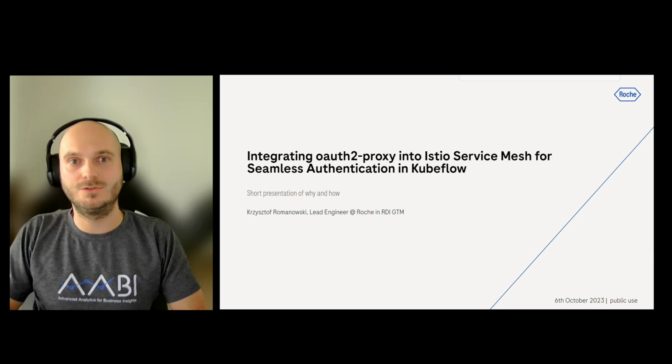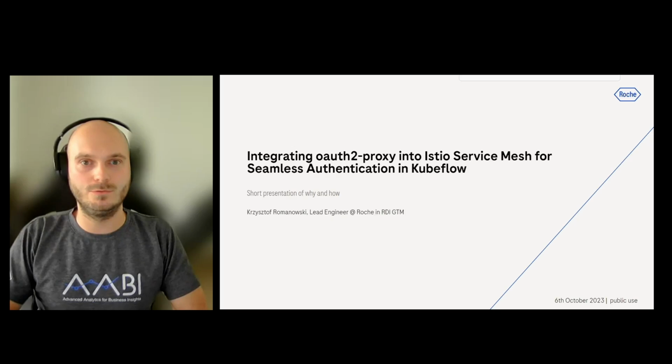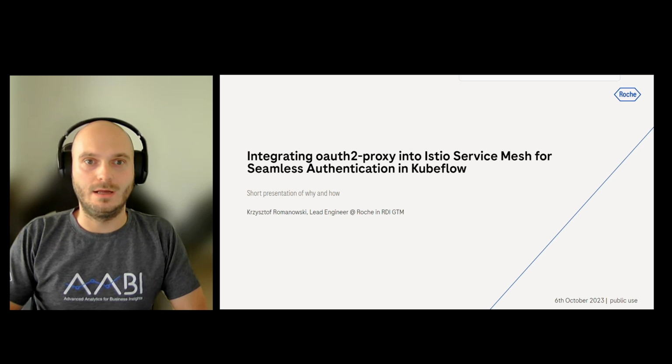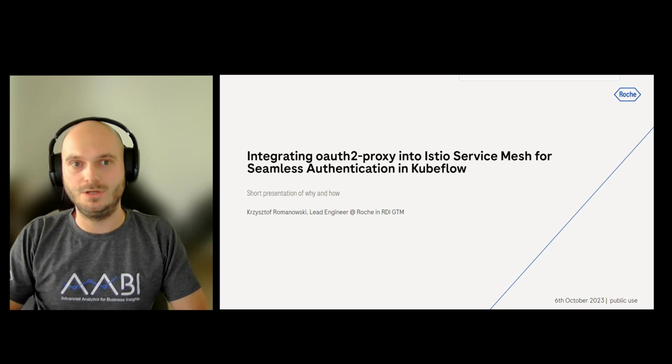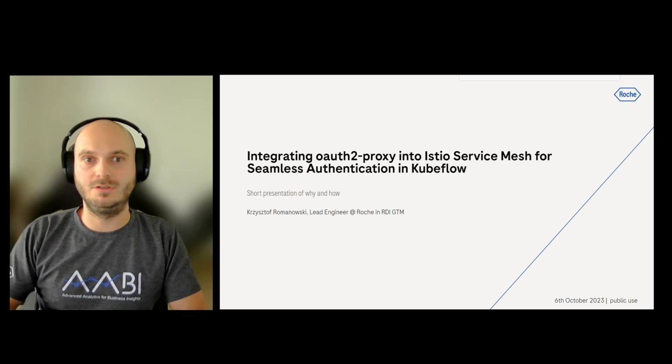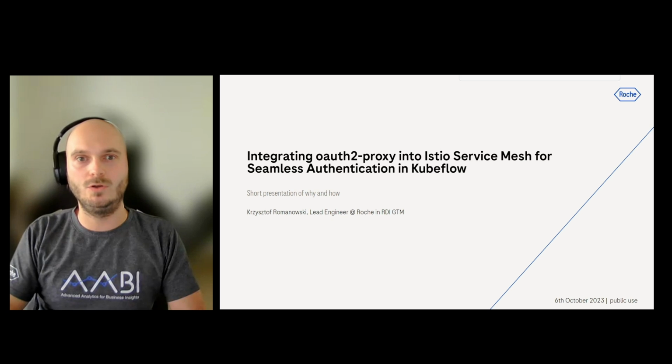My name is Krzysztof Romanowski, but most people know me as Roman. I'm lead engineer at Roche in RDI GTM. I administer and develop a machine learning platform based on Kubeflow, in the wider perspective of a data analysis platform.